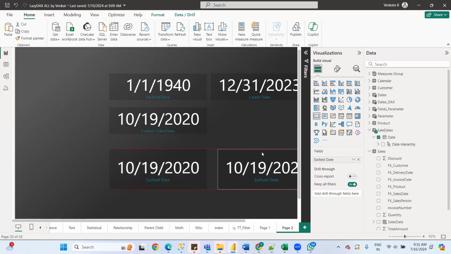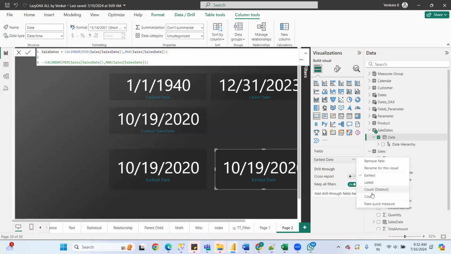What is the max value here? The max value would be the earliest. See?